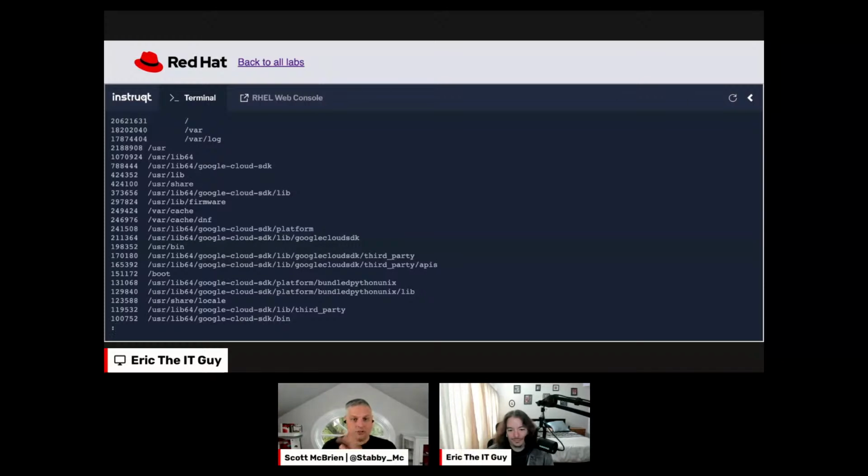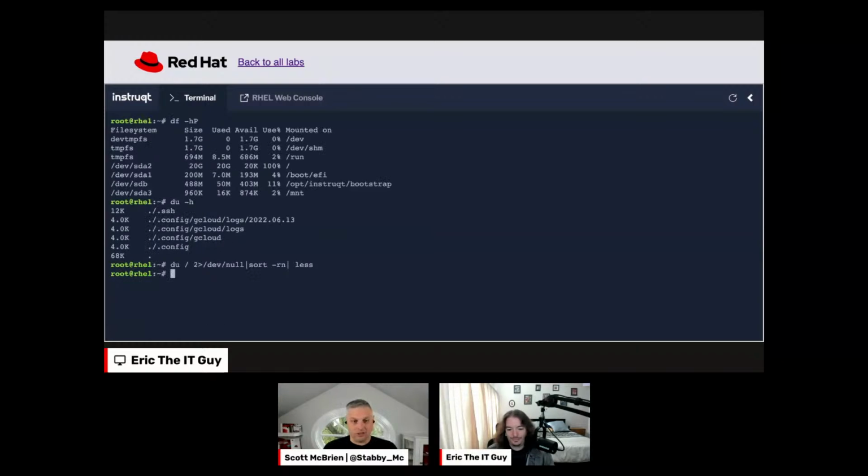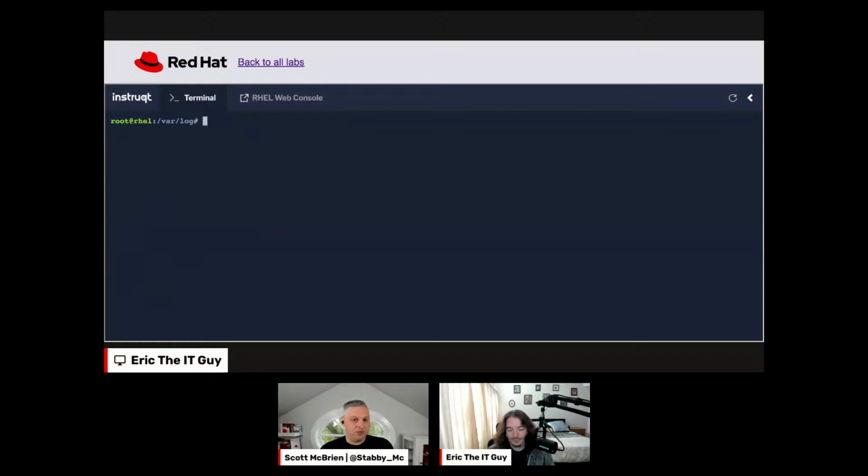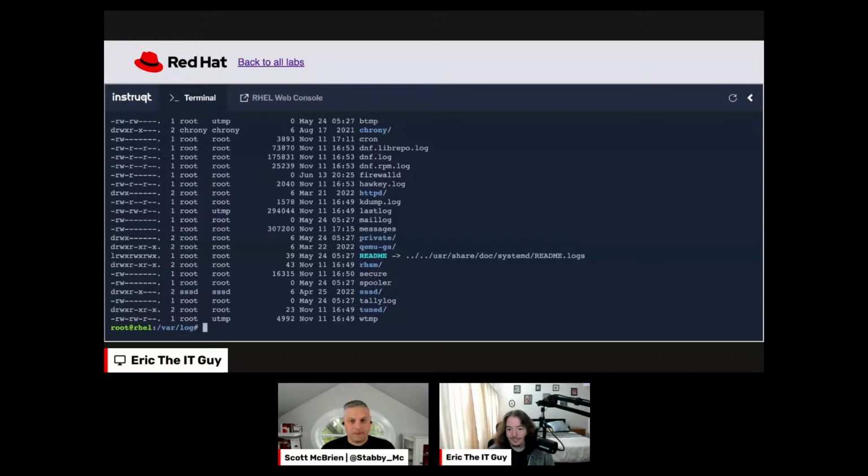So it'll take a while to crunch through the entire thing. But we can see that var and var log are using the most space on this machine. So why don't we go over to var log and see what's in there. And maybe here we do an ls. Yeah, that'll work. And we have too many files. It scrolled off the screen.